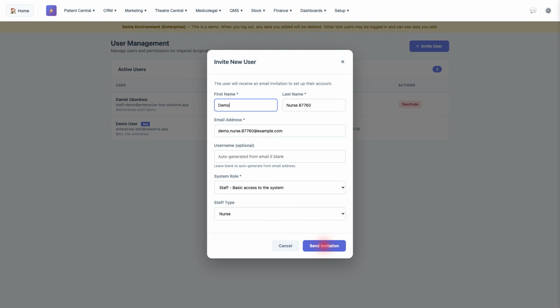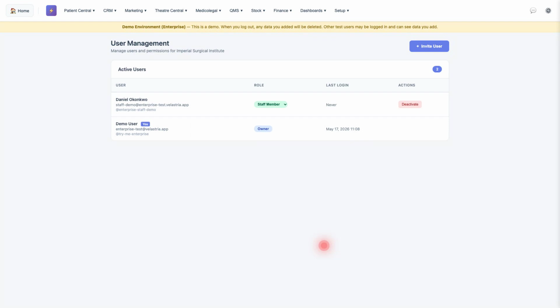Click Send Invitation and Velastria emails them a link. They click it, choose a password, and the next time you check this page, they've moved from pending into your active user list, ready to log in. Until they accept, they appear in the Pending Invitations section here, and you can resend or cancel the invitation anytime.